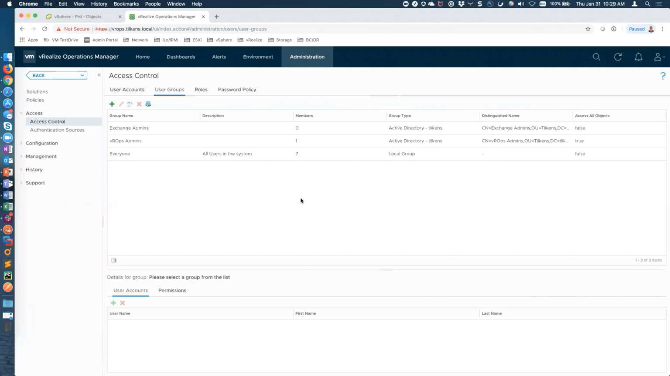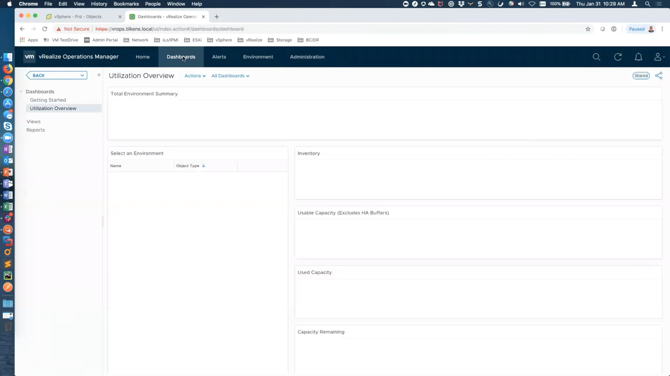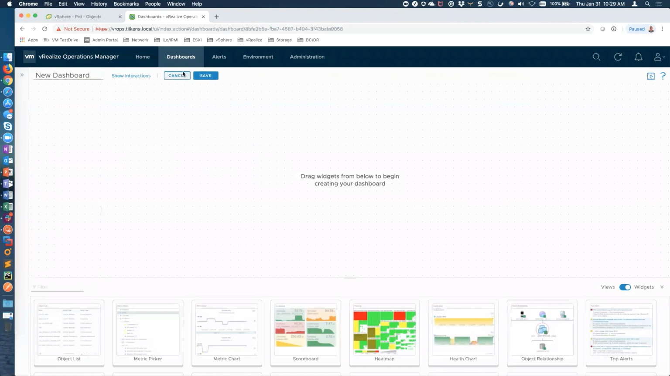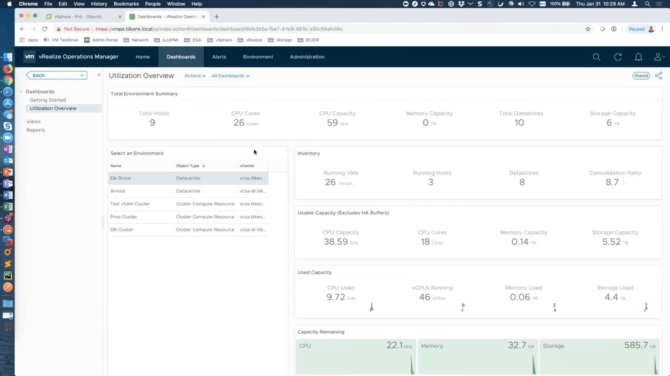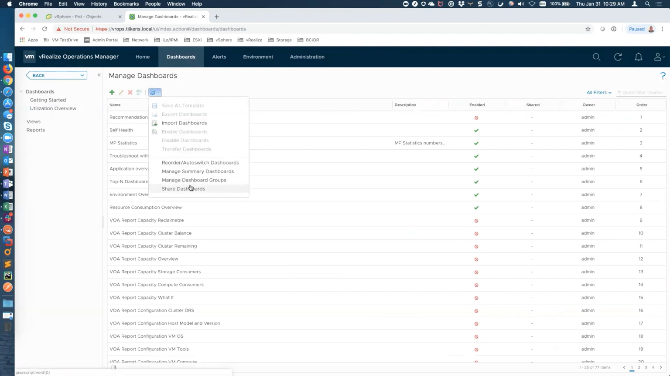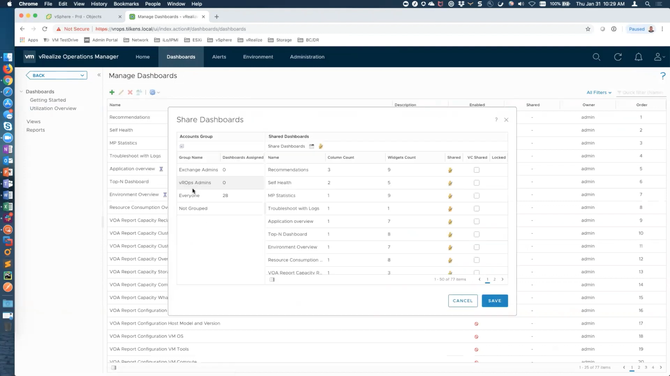And the only other thing we need to do now is under dashboard management. Once you set this up, you basically need to unshare all the dashboards from the everyone group, and then share the specific ones you want to share with the groups that we've created. So we go into share dashboards. You'll see the everyone group has 28 dashboards shared.